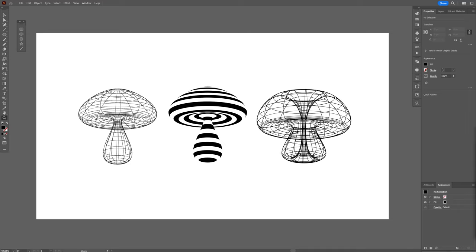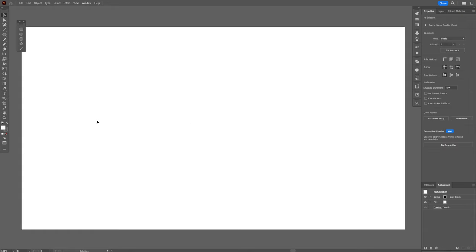I'm gonna show you how to make these wireframe mushrooms and eventually an optical illusion mushroom, which has a psychedelic vibe to it here in Illustrator. So the trick is simple. All I need to do is go to the fill and stroke, click on the fill, click on the none, click on the stroke. So it's gonna be on the top.